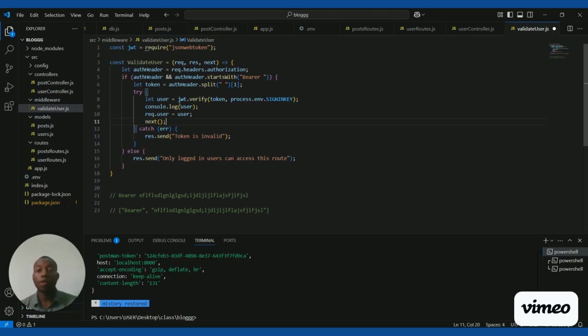So we have let user equals JWT.verify token, the signing key, the key that we are using to sign the user ID, and then we are setting req.user equals to user, and now we are using next to call the next function in the stack. Just simple and straightforward.